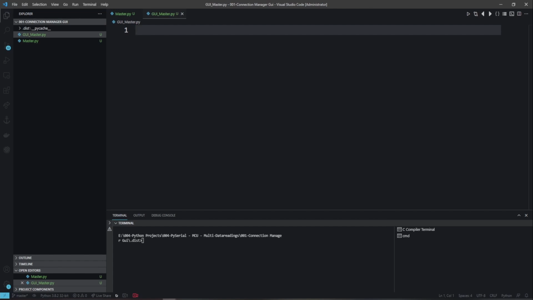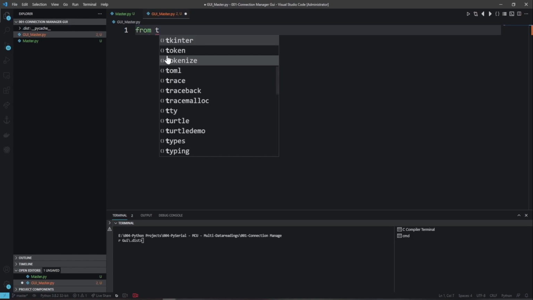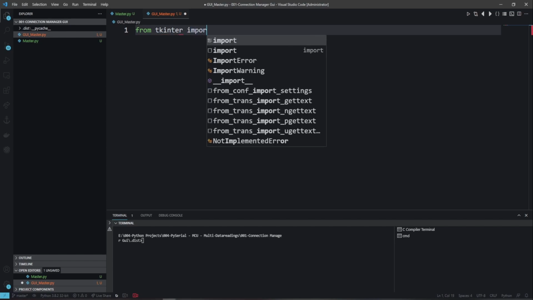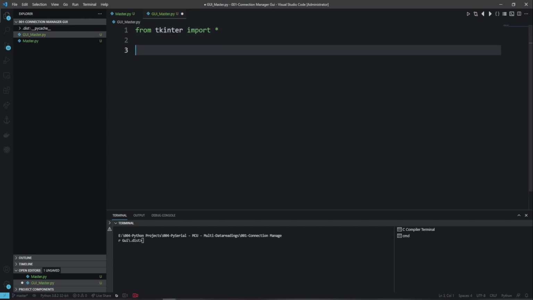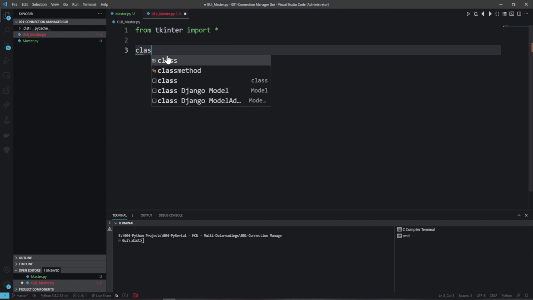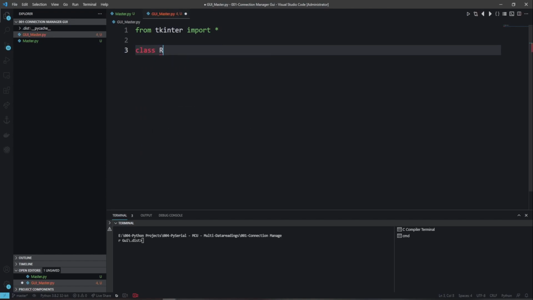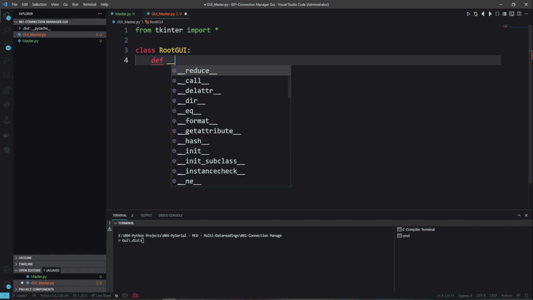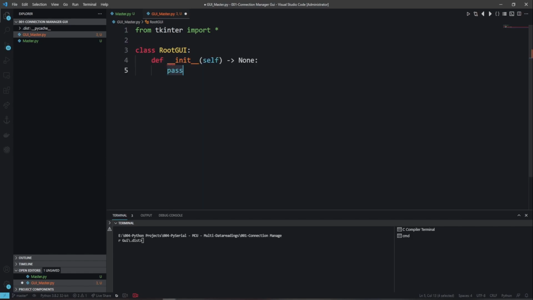So before that, we are going to use Tkinter. From Tkinter, we import everything, like this. After that, we put here the class name, which we call RootGUI, and we make the definition of the initialization function. So we call here the init function. We don't need the extra parameter here that we have like this.